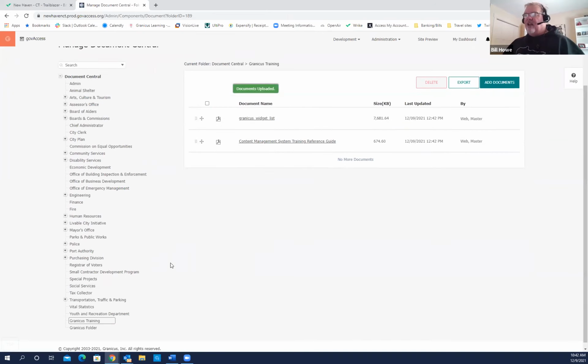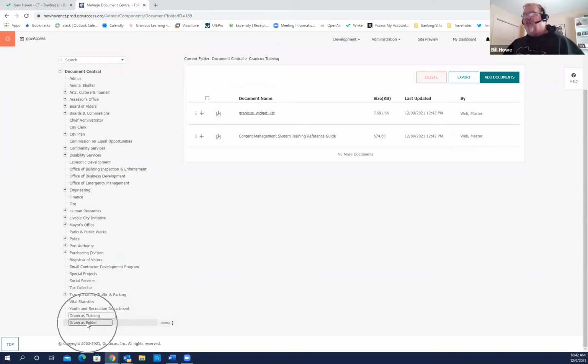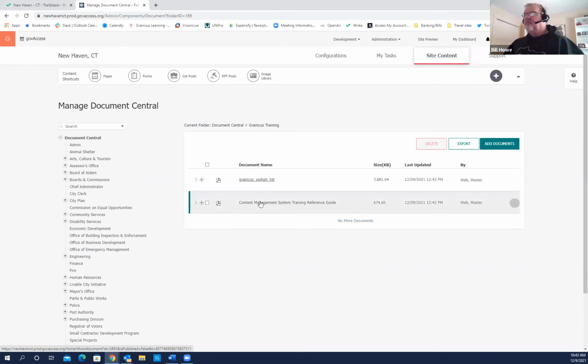And there we are. There's my Granicus training folder. Somebody else built one. Nice. And there's my two documents that I brought in, ready to be put on content on pages. Let's go back to our dashboard.